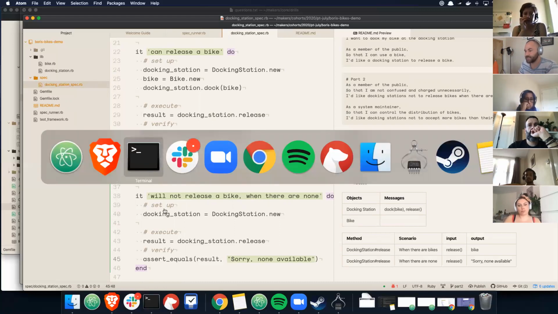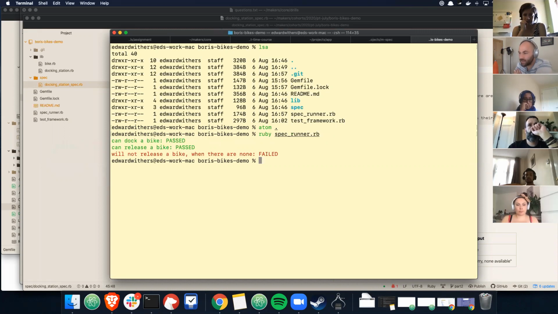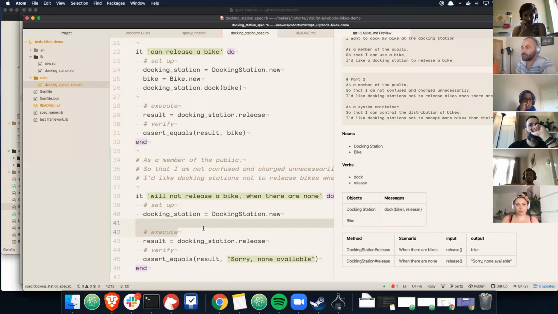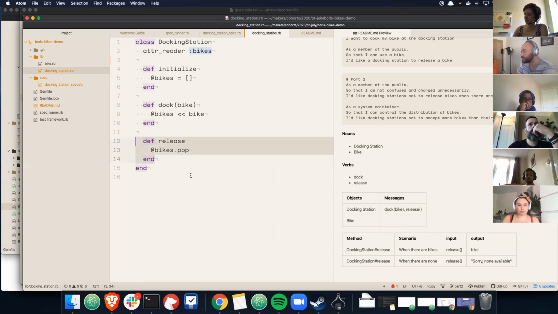Let's go ahead and run this test. So, rspec runner. It can dock a bike, it can release a bike, but will not release a bike when there are none. Failed. This is good because I haven't written any source code, so I should see a test failure. So I'm going to go to my docking station and think about what I need to do to get this to work. I'm in my release method, it's this one here. And I need to introduce a condition, right?